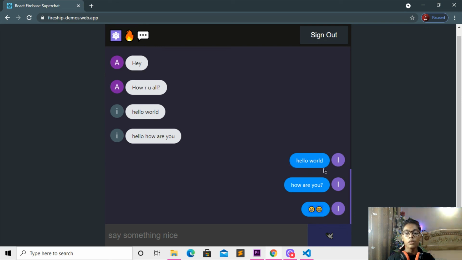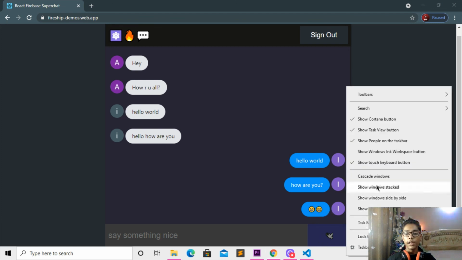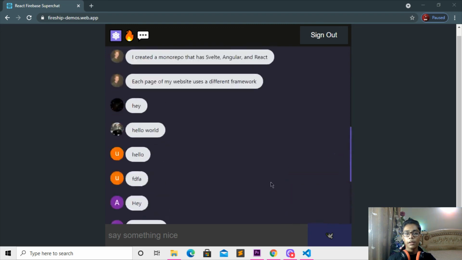So you can see how cool this looks, because in some messaging apps we can send messages but we can't send emoji. In this one, you can also send emoji. So you can see how good-looking this messaging app is.